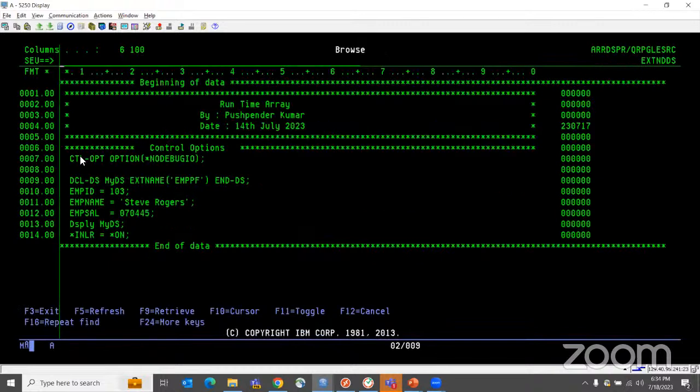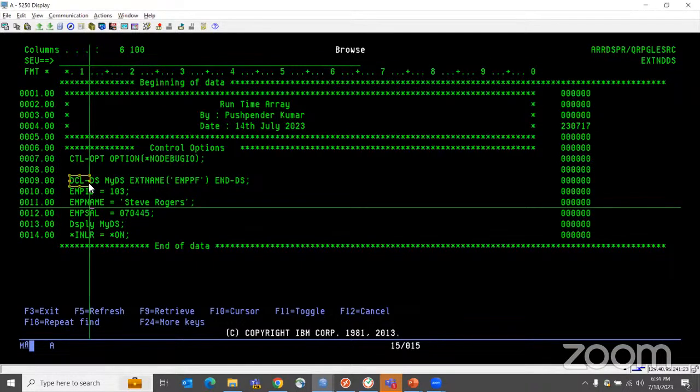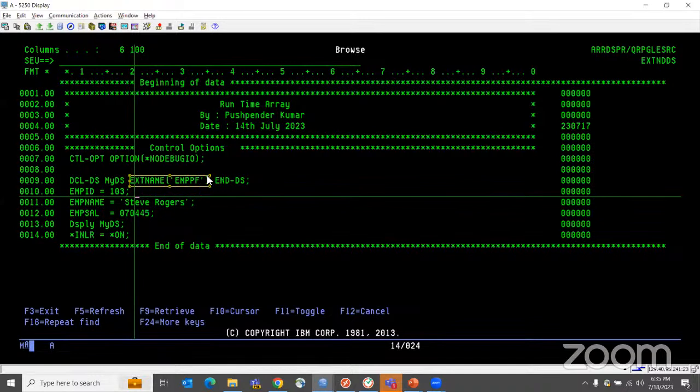Okay. So here you can see that I have defined an externally described data structure. To define that, we have to write DCL-DS, then the data structure name, and then I have defined EXTNAME. EXTNAME here means the external file from which we are specifying the data structure. You can see that in this data structure, I have not defined any subfields. It will just fetch the subfields from the file itself.